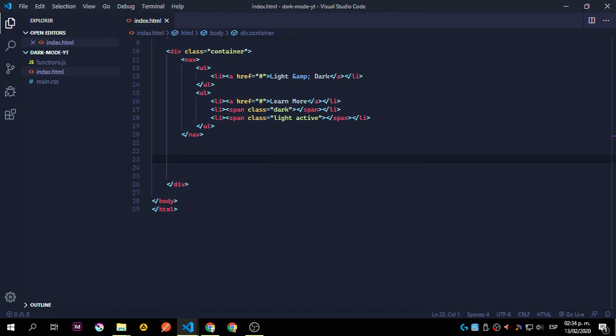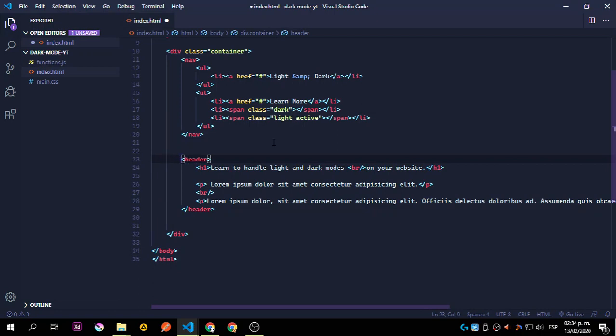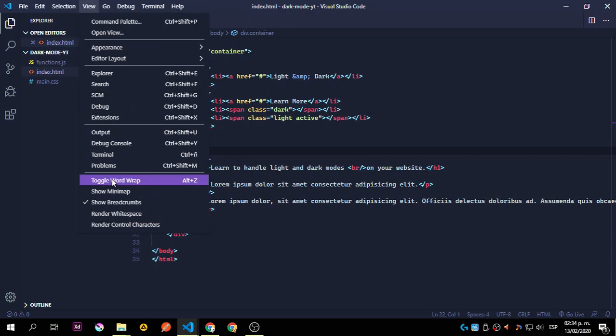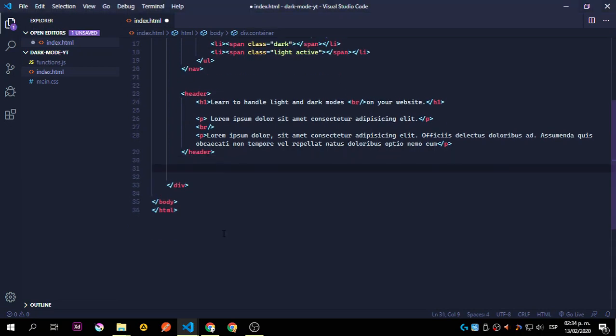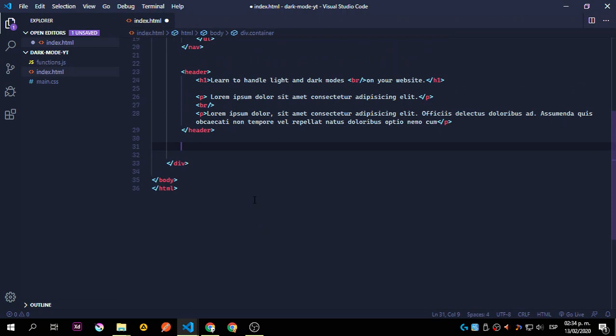I'm going to add a header, so let me just copy this. You can add whatever you want here because this is not that important. This is something to give us some content. So we have this h1, learn to handle light and dark modes on your website, and this paragraph with a break, and the other paragraph. The break is only to give us some space without using CSS. Sometimes you will see that, sometimes people will want to work with CSS. That depends on how you want to handle that.